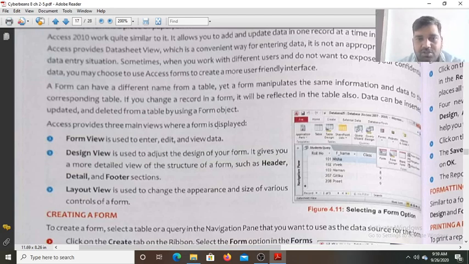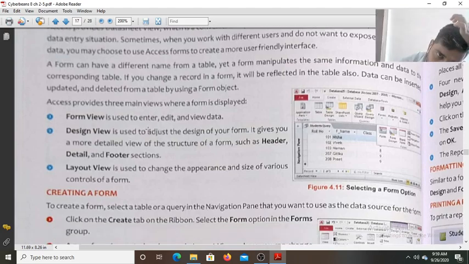This form is also an object of the database, as a table is an object of the database. Access provides three main views where a form is displayed: form view, design view, and layout view. The form view is used to enter, edit, and view data. In the form view, you can enter the data, edit the data, and view the data.